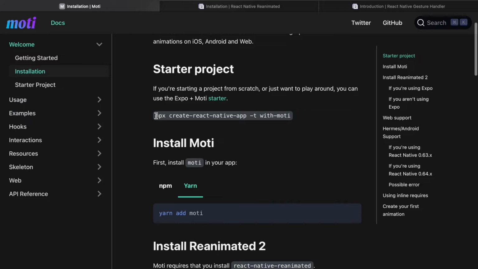By the way, you can have a full-fledged default application if you install that using npx create react native app using this flag t with moti. And I'm sorry for the background noise, there's some work going on in my home, so I apologize for that.